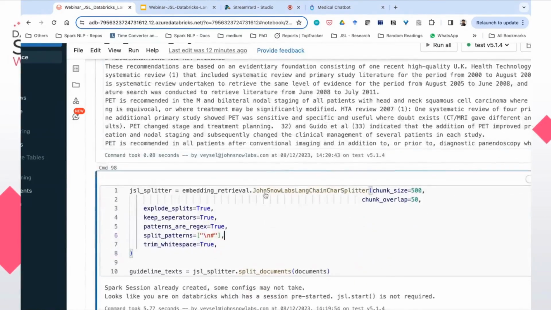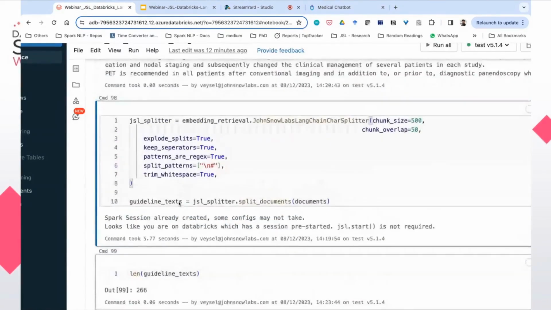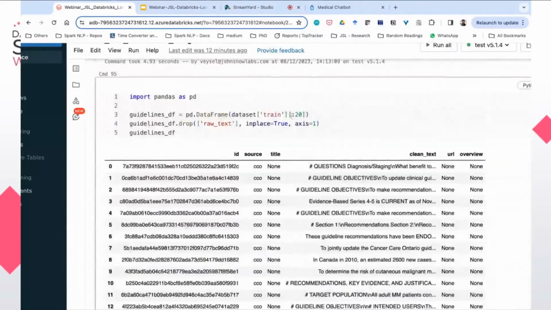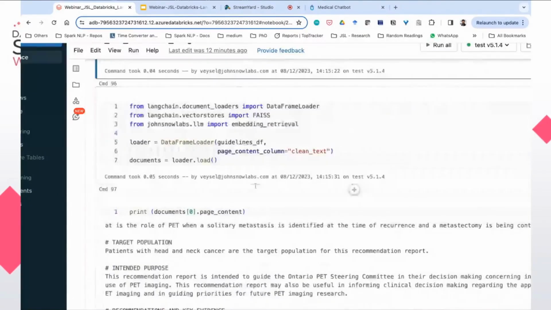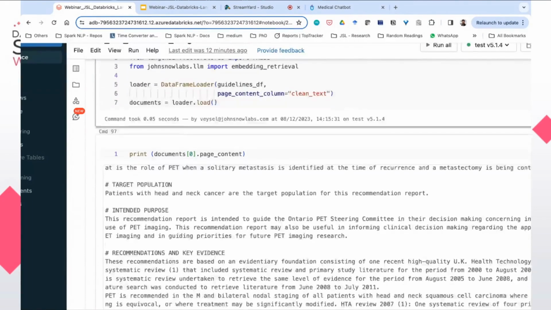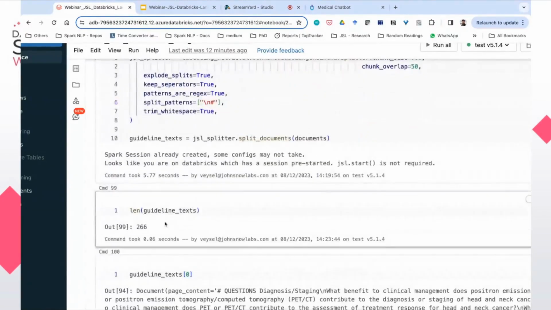Anyway, when I split, this is only for demo purposes. I only picked 20 documents. I already have a 100 document version of this that I'm going to get and use, because I already populated the embeddings there. Now I have splits out of 20 documents, 266 splits, which means every document has around 10 different splits generated.